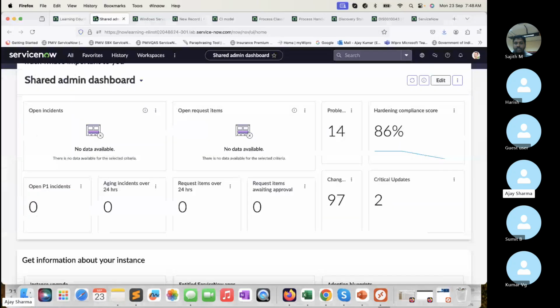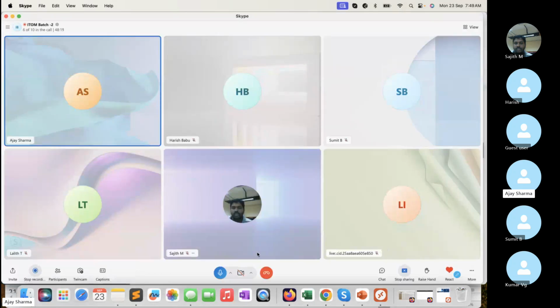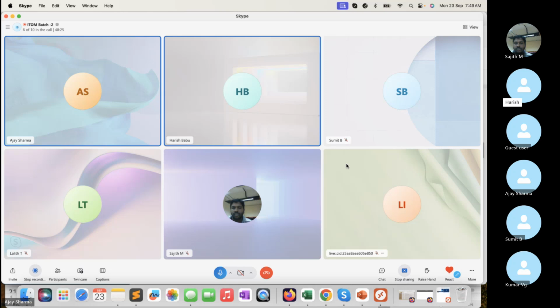Okay, now Harish, let's move to your point. Can you share your screen and showcase what error you're facing? Actually, I lost my instance, Ajay. I couldn't showcase it right now, but okay.